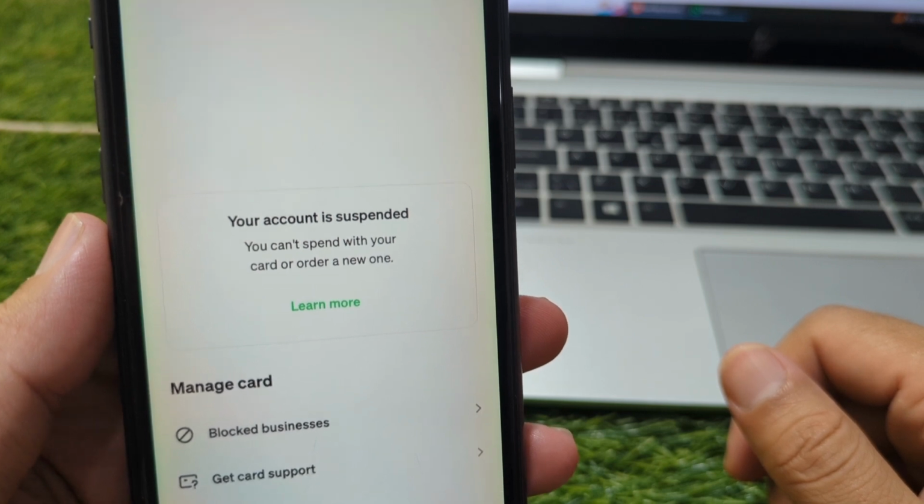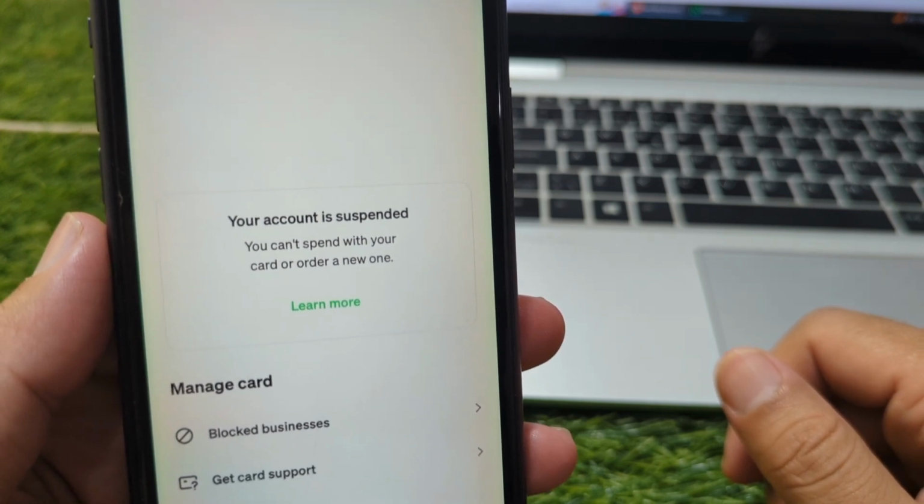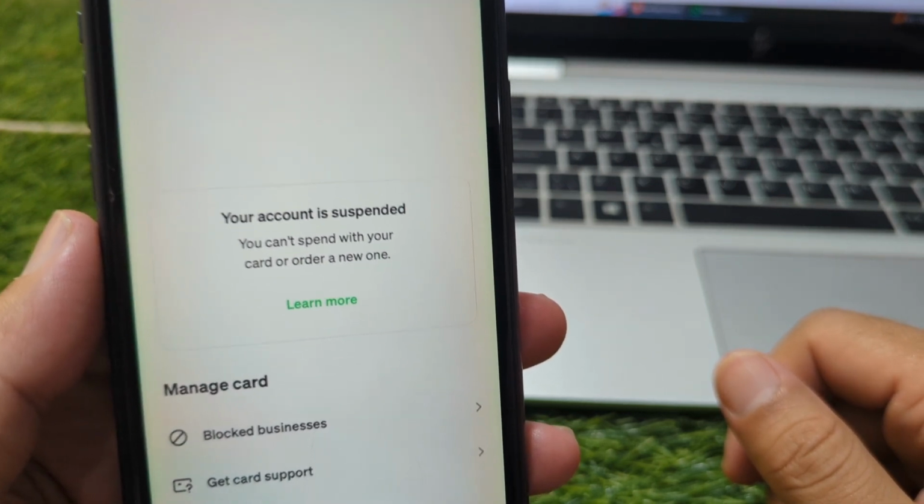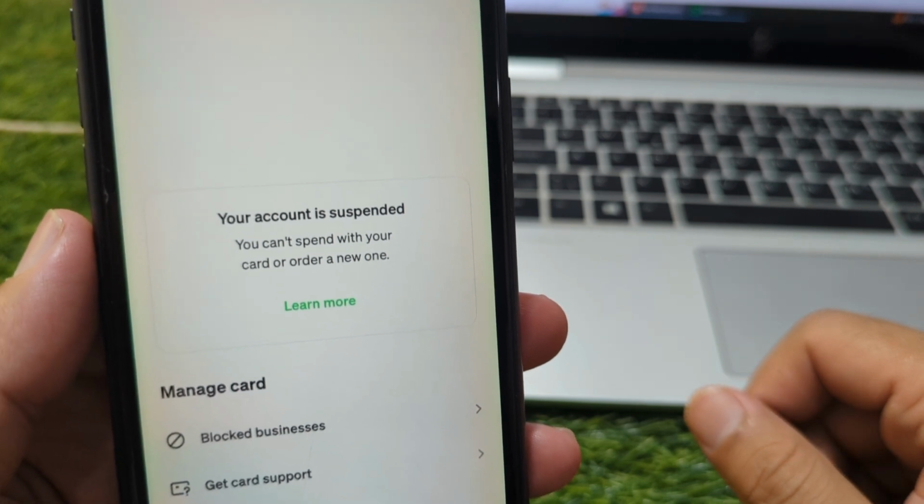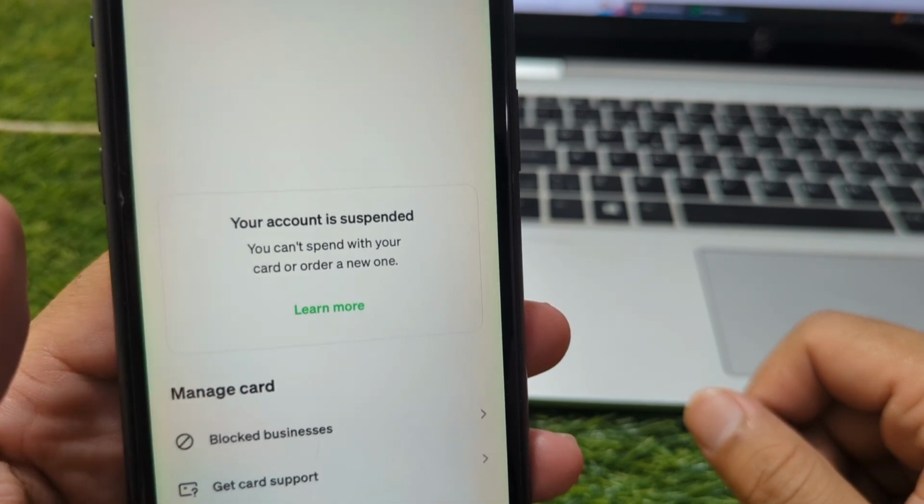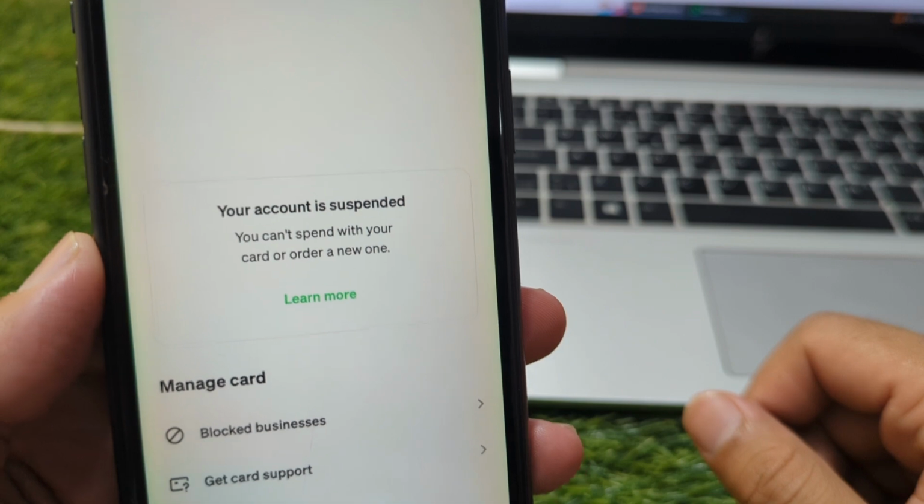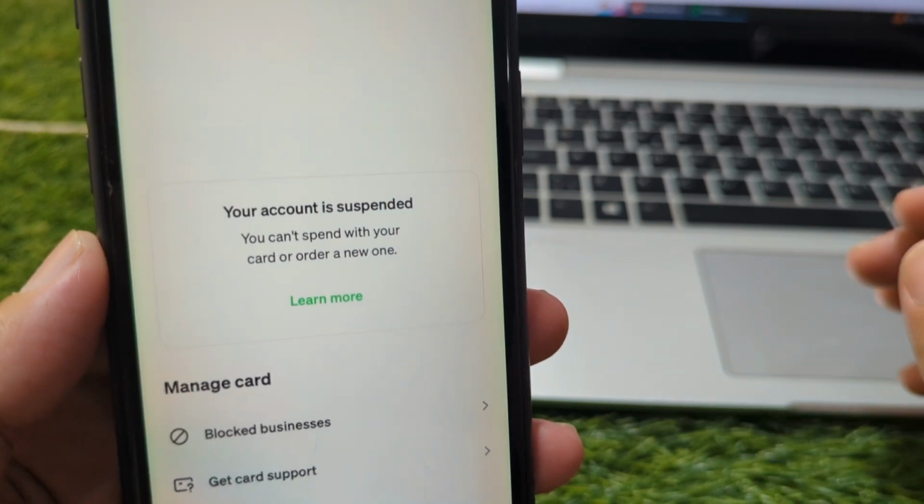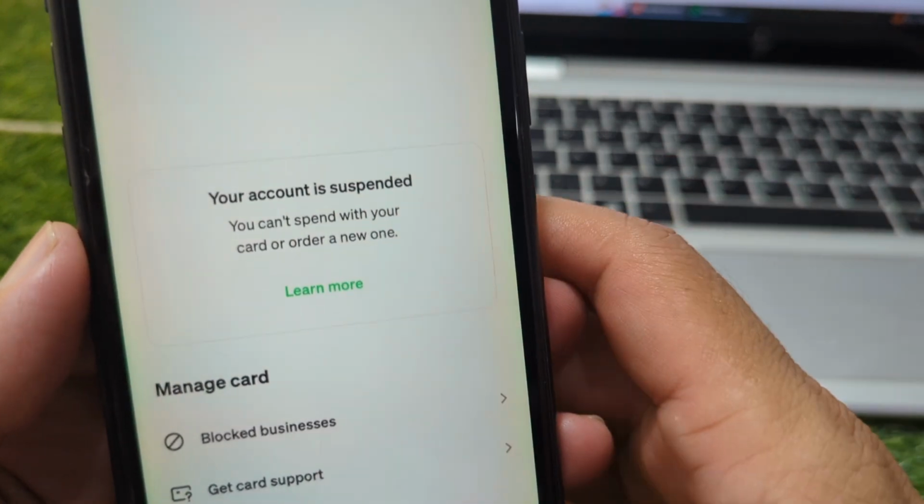So guys, in this video I'm going to show you how to recover a Cash App account if it is suspended or closed. If you want to recover your Cash App account if it is suspended or closed, here I will show you how you can do this. So guys, this is very basic and simple. You can easily do this.